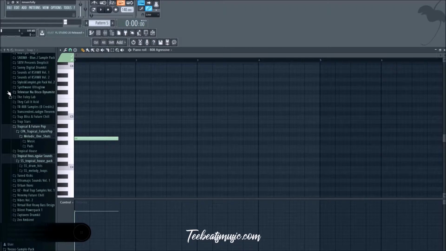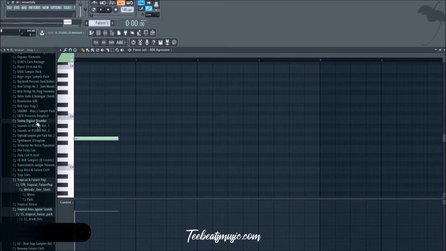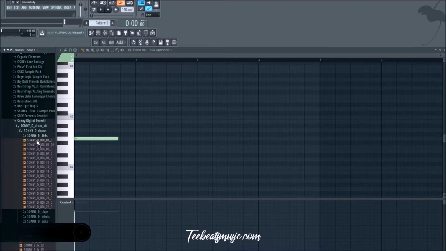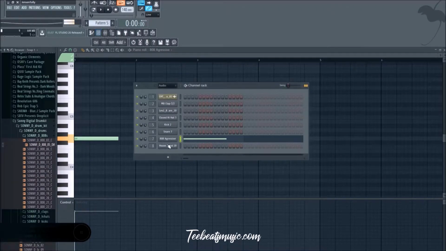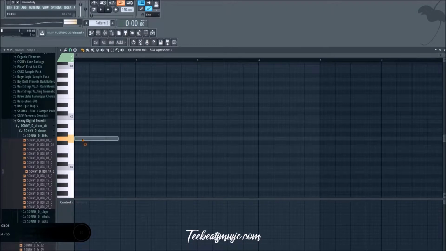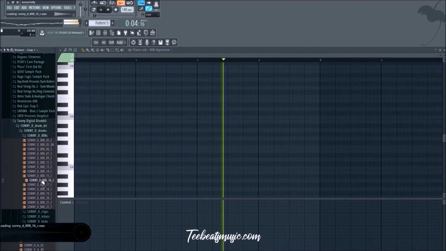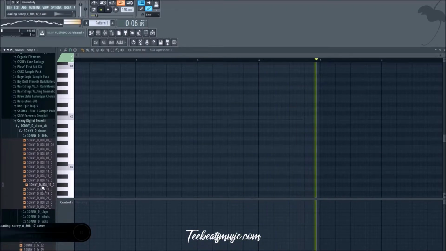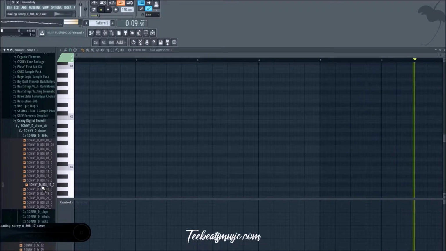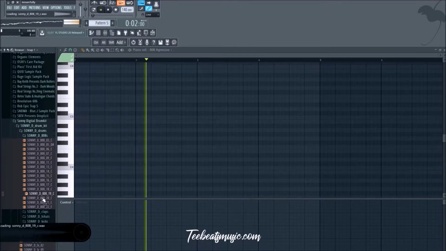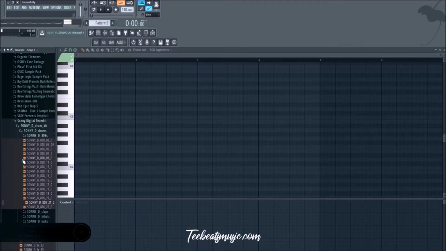So I'm gonna go to, let's see, my Sony Digital. Let's see what I got here. The good thing about this drum kit is that it tells you what its tuning is. I'm just kind of seeing what I want to hear. Now, if you have high treble headphones, you might not even be able to hear these 808s.